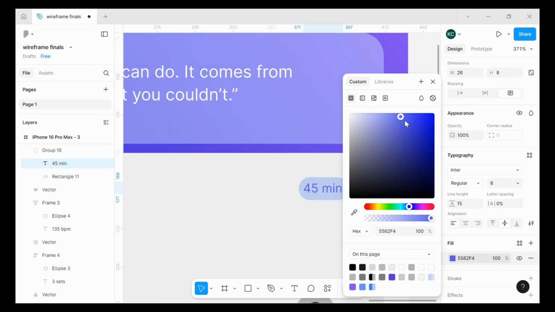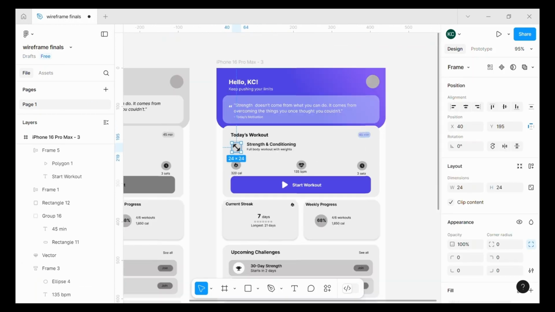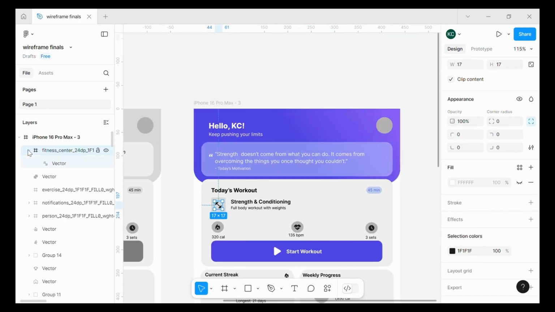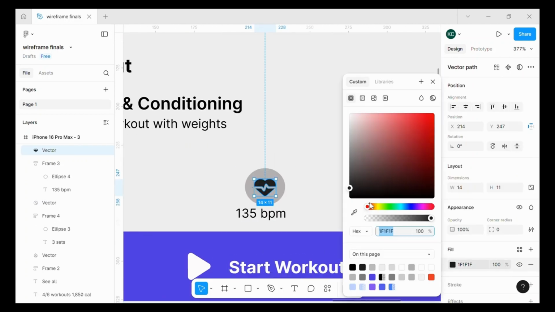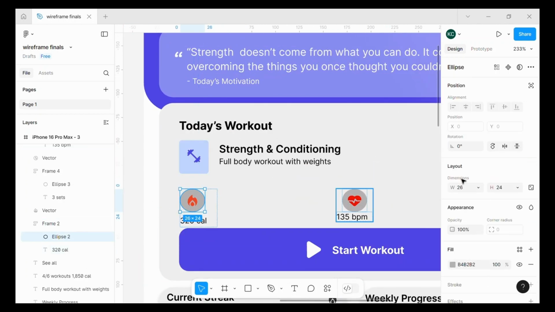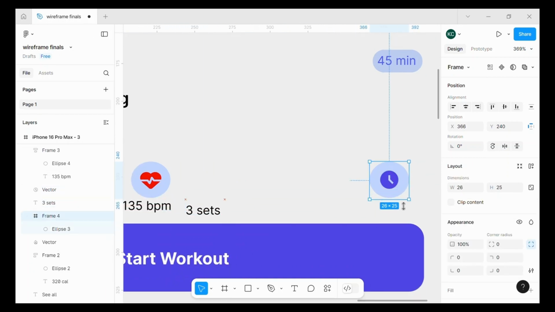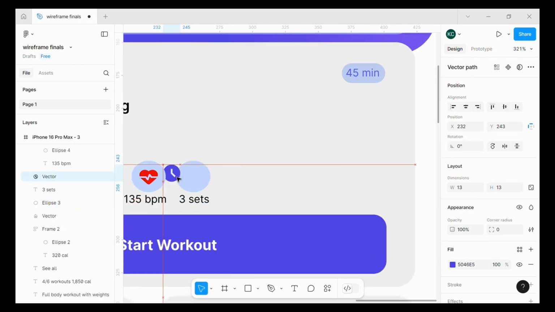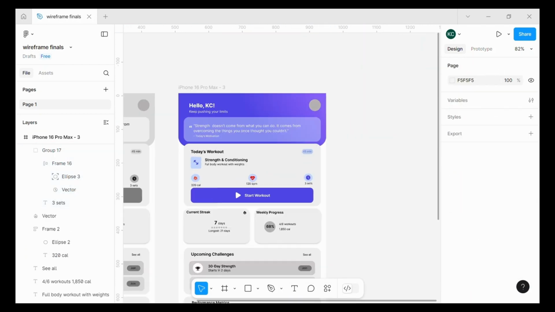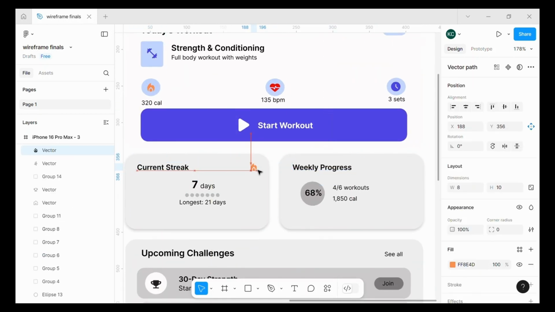Then I replaced icons with colored illustrations. Then use button components. I replaced the color of the icons to make it visually stand out. Especially this start workout button, it needs to stand out as this is what primarily the users will click. As you can see, I changed the card color to white.